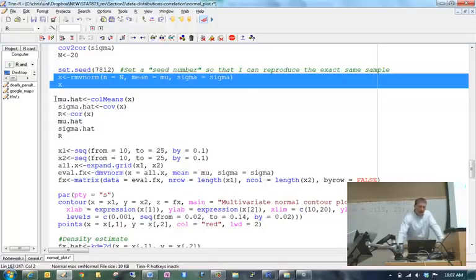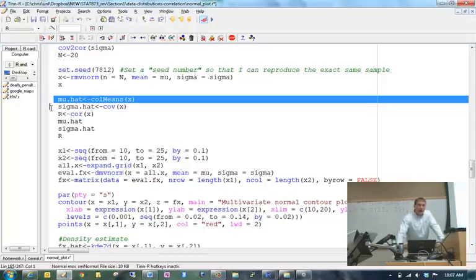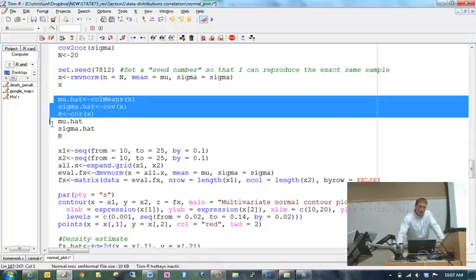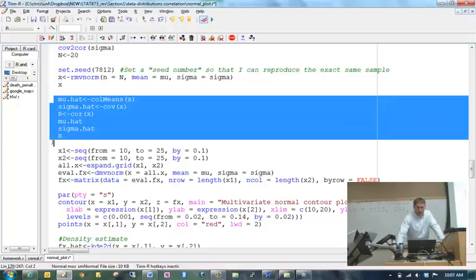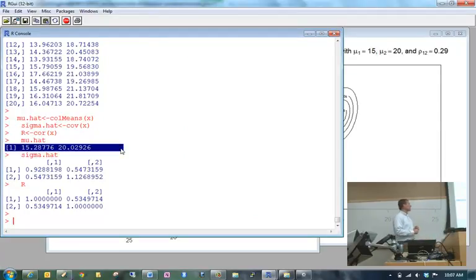Okay, so let's actually find some summary statistics for the sample that we had. I'm going to find my mu hat using colMeans, the covariance matrix using the cov function, and the correlation matrix using the cor function. Okay, so this is what we get. My mean vector is 15.29 and 20.02. So what was mu? 15 and 20. Do you think this is reasonable? Yeah, it's reasonable. My mu hat is close to my mu.